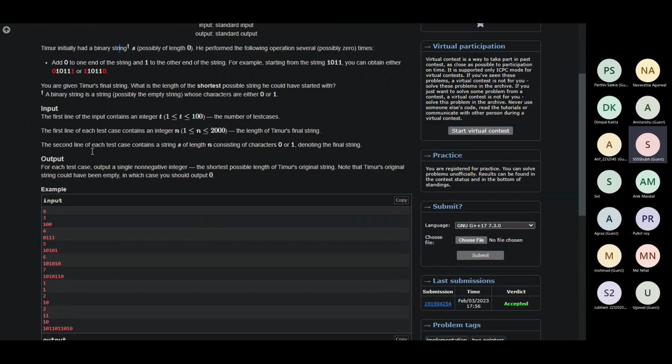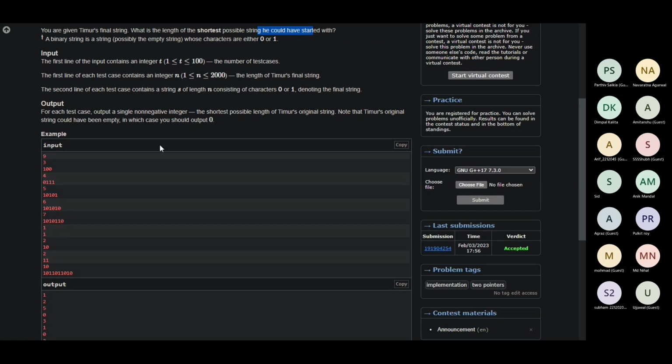So in this we are given a string, and we have to find the length of the shortest possible original string it could have started with. That is, if we remove 1 and 0, or 0 and 1, from the beginning and end, then what is the minimum string we will obtain? We have to find out the length of that string.